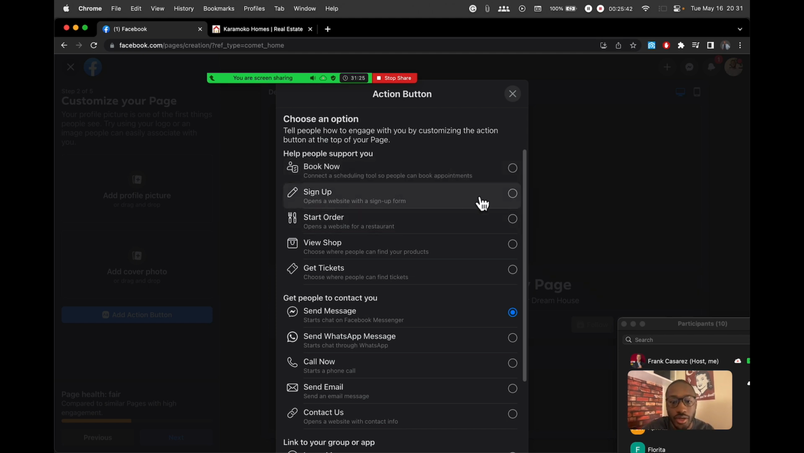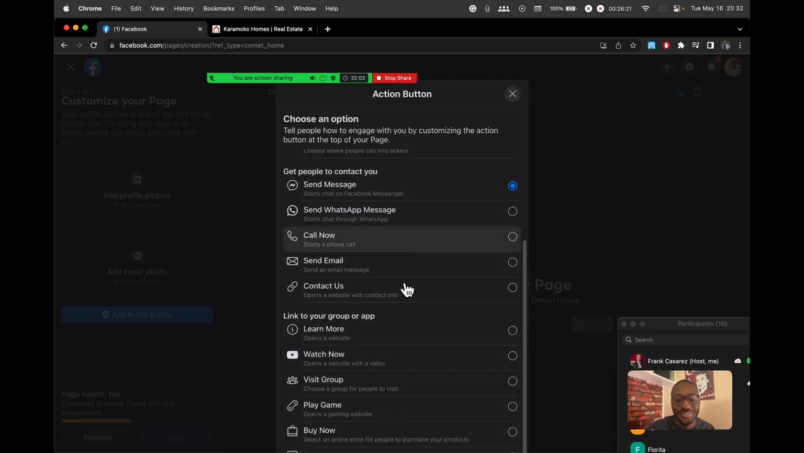So you can add a sign up button in case maybe you do a newsletter every month, or maybe you have a blog article that you post every month. So you can add a sign up button that links people to a page where they can sign up to receive that information. Or if you have a Calendly, maybe you want people to schedule some time with you, you can add a book now button that people can click on to book a meeting with you to talk about real estate. Maybe you offer some food also. You can add that. So you have plenty of action buttons here to choose from.